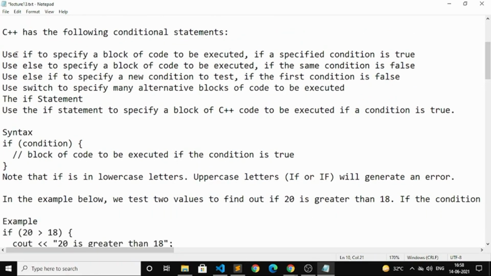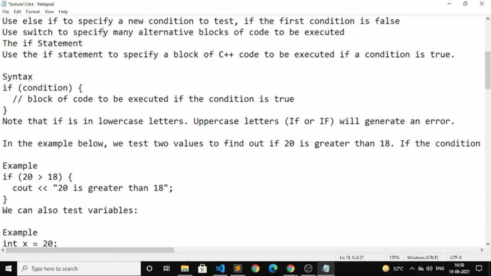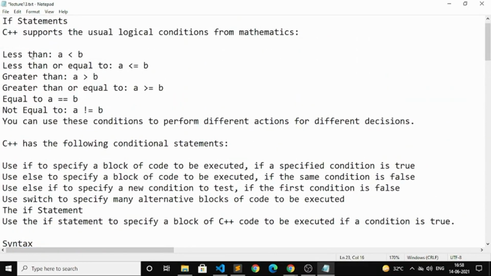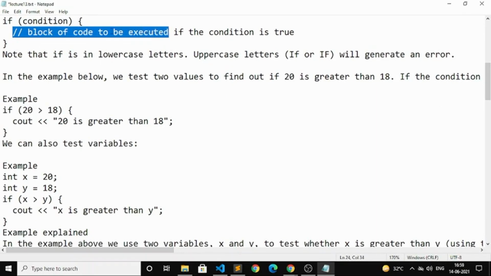This is one of the easiest ways to create it. Use if to specify a block of code to be executed. Use else if to specify a new condition to test. Use switch to specify alternative blocks. So these are the few kinds of conditions that are available here, and I have mentioned the syntax of those conditions. The first is the if statement. I am going to write the condition for that. In the if statement, we can use all these kinds of values. The syntax is: if condition, block of code to be executed if the condition is true, and then the bracket closes.